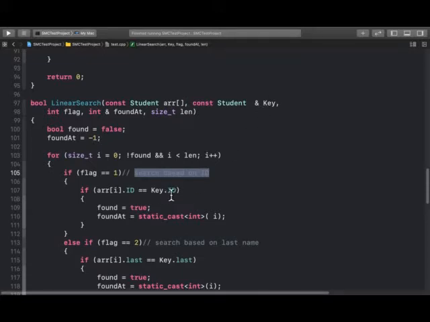And if there is a match, then I set found to true and found at to value i, except I have to cast it to int type because I chose size_t here, and I chose size_t because index of an array cannot be negative. If you don't do this casting, the compiler will nag you for that. So I don't want the compiler nagging me. So I just cast the size_t to int type, and that's perfectly okay.